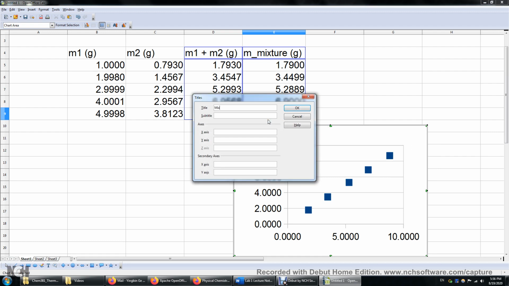The title is mixing water and ethanol. Well, you can use your own title, like mixture of water and ethanol, or the mass of the mixture of water and ethanol. And then you can have a subtitle.